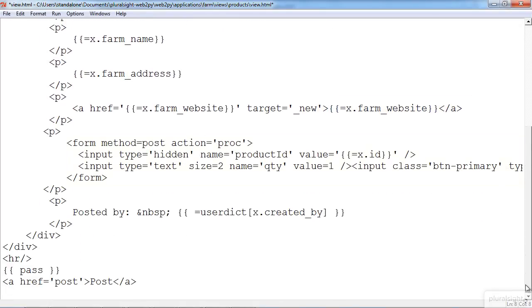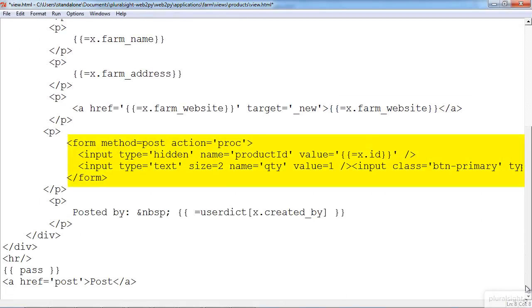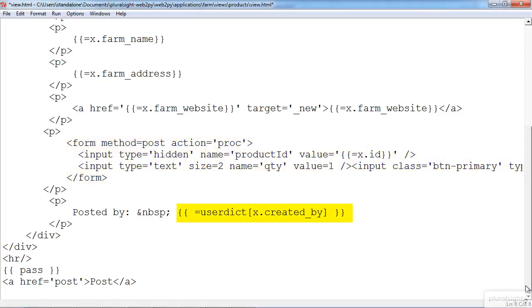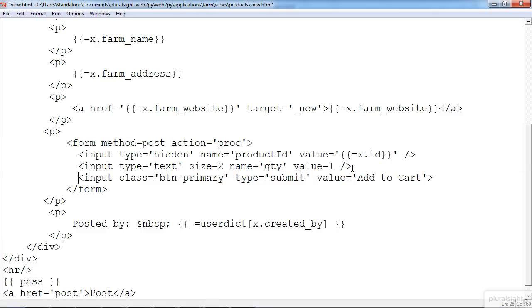Here is the code to add to cart, and then notice I have this user dictionary where instead of seeing the user's ID we see the user's first name and last name. Finally, let's move this line down so we can see the full code of the Add to Cart button.